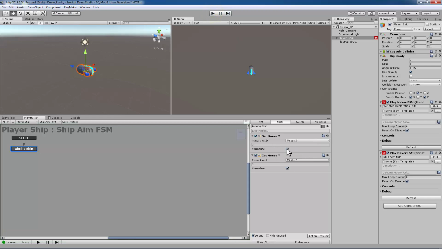If I were to uncheck them, we'd have values in the larger numbers of hundreds. And so the way that I want to use these actions is normalized, because the screen space and size may change depending on what system we decide to run this game on. And so we'd like this to keep track of that screen size 1 to 1.